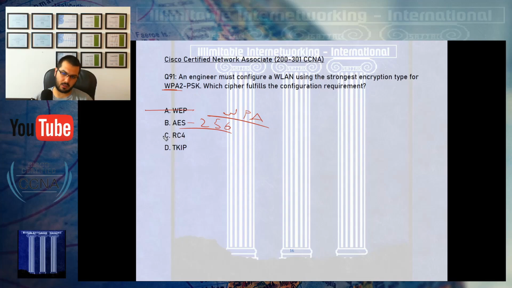RC4 is not the strongest because RC4 alongside with TKIP were used in WPA1 or WPA. So for WPA2 it came with CCMP and AES 256. So this will be B. AES will be strongest for encryption. Okay, so this is 91 done.